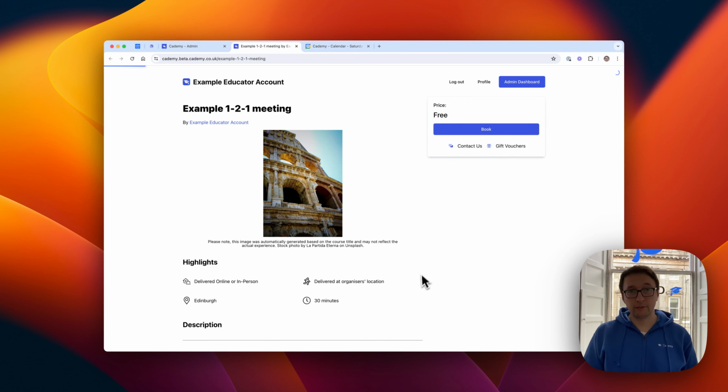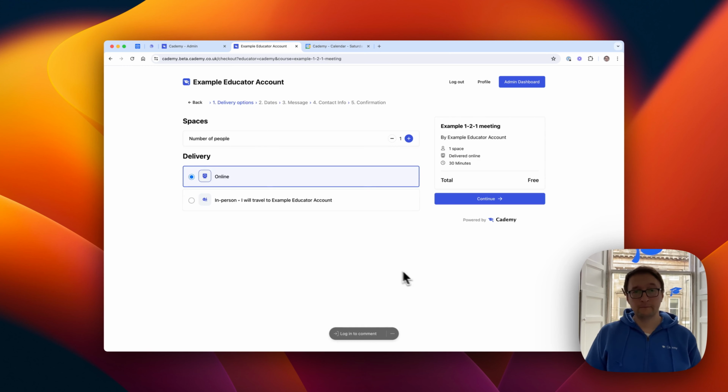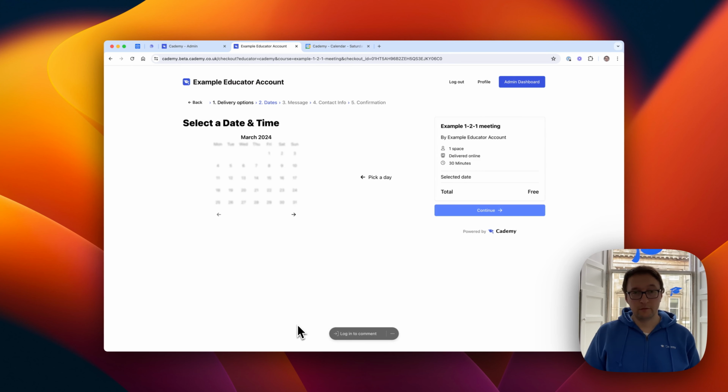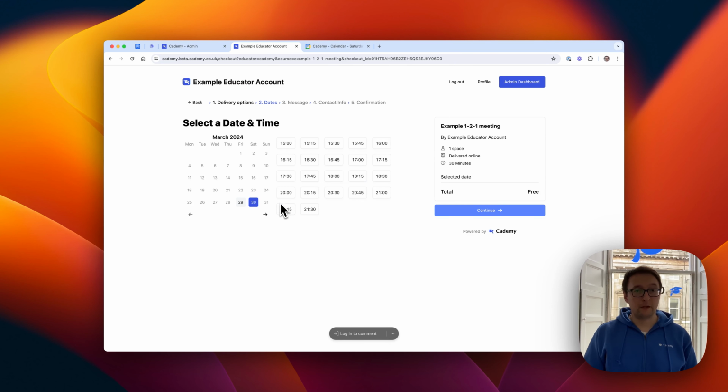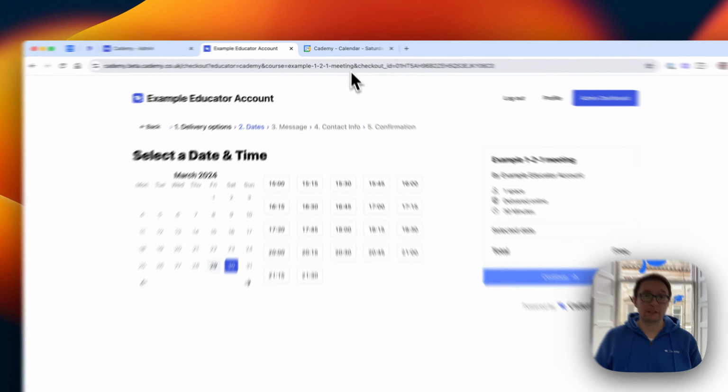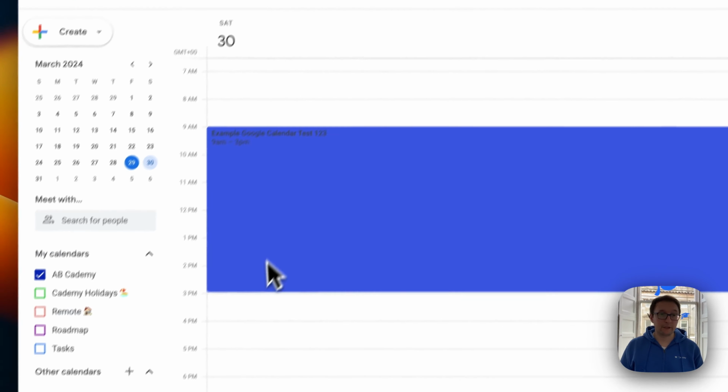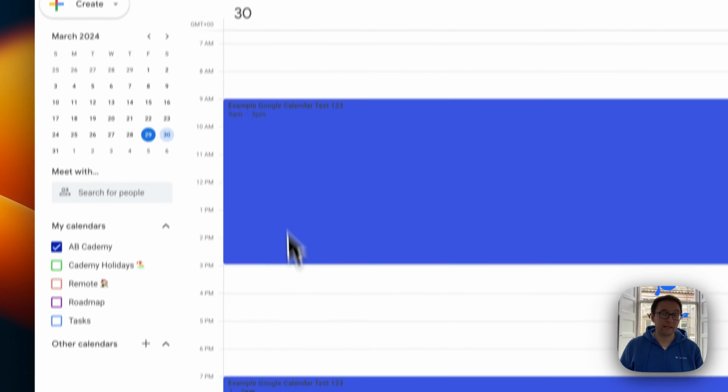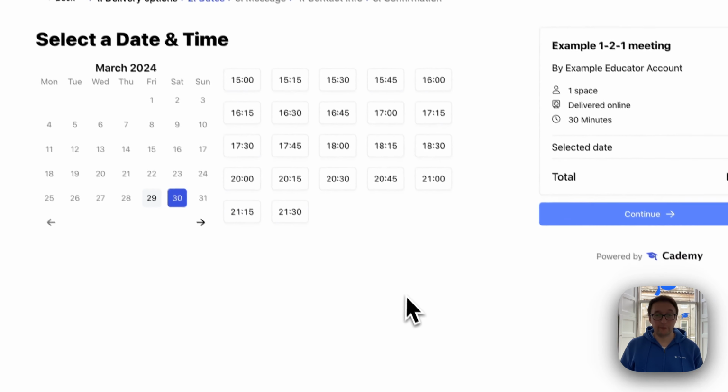If I click to book, you'll see that when I choose the option to go for the calendar, I can now choose a slot, and this is going to be based on which times are available in the calendar that I'm choosing here. So in this case, on Saturday, we can see that only 3 o'clock onwards is available, because up until 3 o'clock, I have this big event that's blocking the availability.